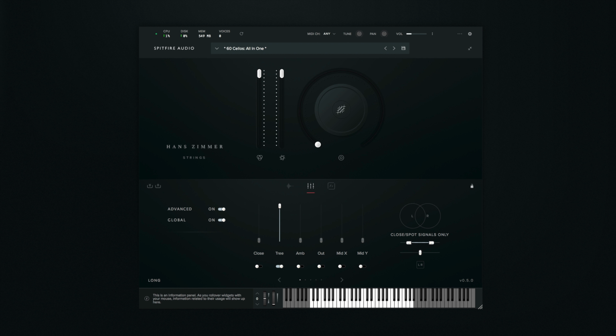This How It Works video is about Zimmer Strings Signal Mixer. When you launch a preset, you'll see the signal mixer at the bottom. If you don't see it, click on this icon and it'll load up. By default, all the presets have the tree signal faded up. To introduce other microphones, fade the signal up with the fader.